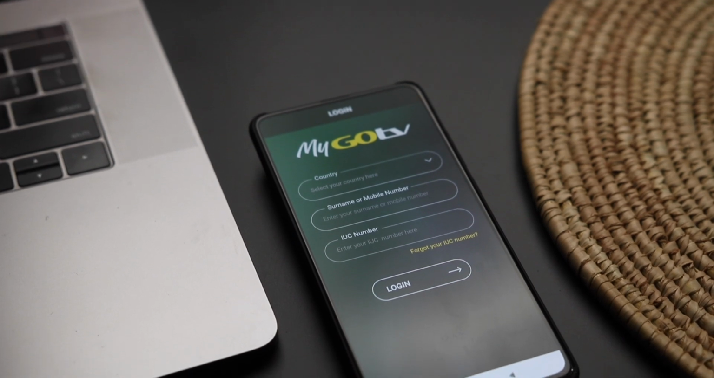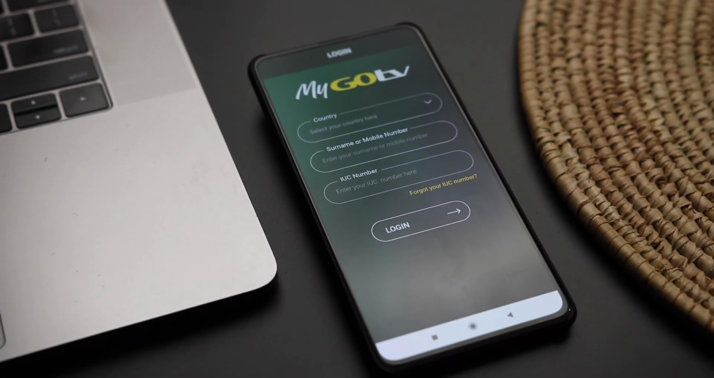The second thing you need to have is an existing GOtv decoder or subscription. Of course, it's affordable like I mentioned earlier. The third thing you need to do is to sign up, and signing up is pretty easy. All you need to do is just to input your country, name, and the IUC number, which is the unique number for your subscription. When that is done, you get right into the app.